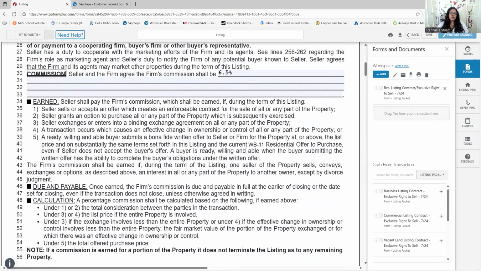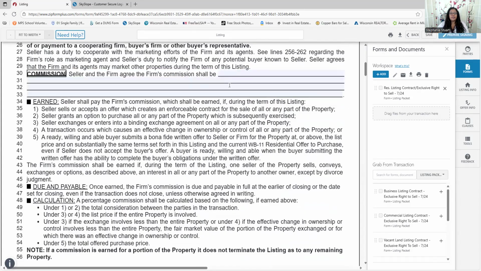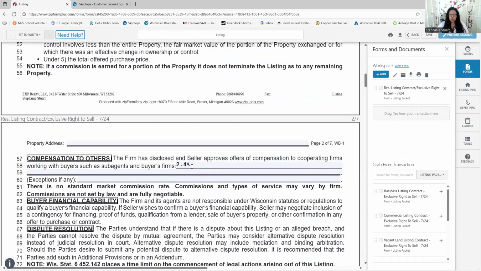The commission to the firm, you can do whatever you want to do. I've seen some firms do 4%. I've seen some do 6. I've seen some do 7. I've seen some do 13. There is no set fee. You can do whatever you want to do. In the event of that commission, this is the total number. This total number can be split down with someone else.